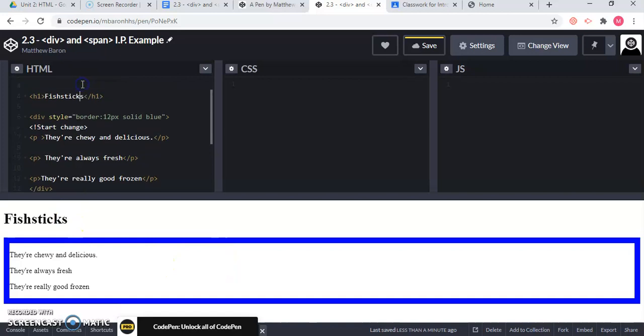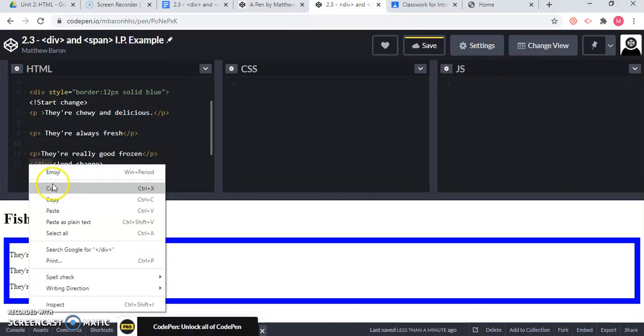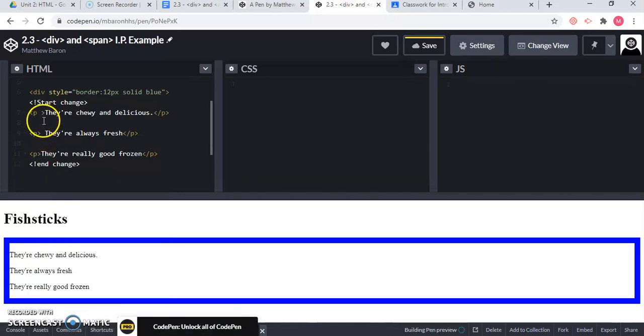Because I put div style equals border here, slash div goes all the way under, really good frozen, and wherever I put my slash div is where this is going to end. Let me just demonstrate that for you real quick.